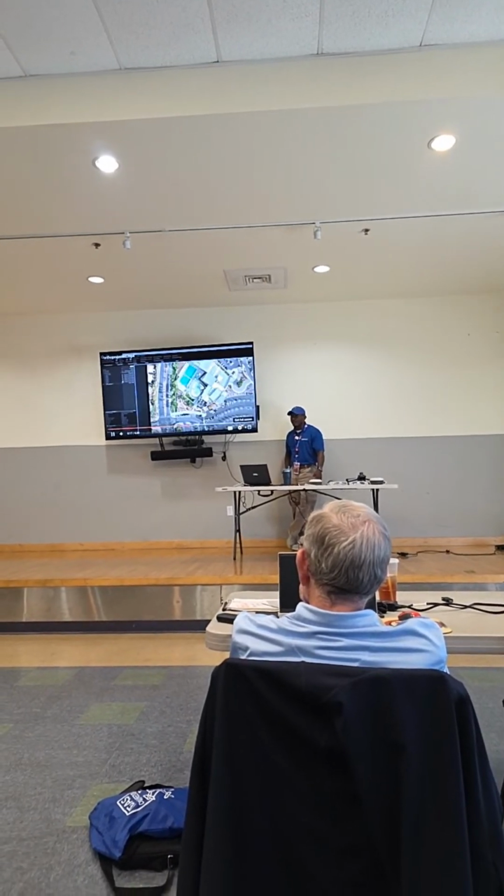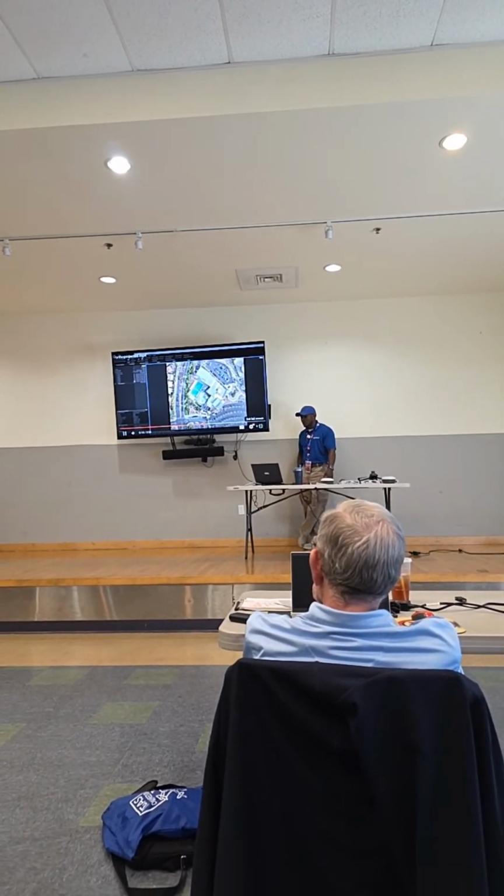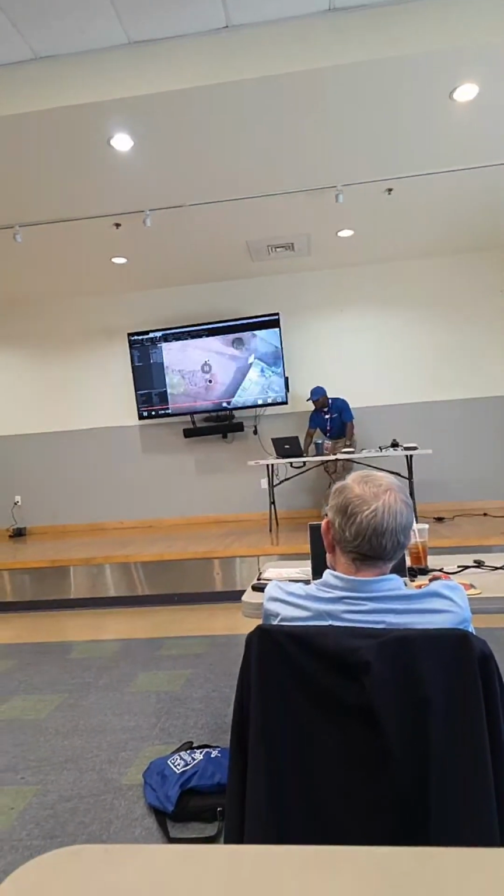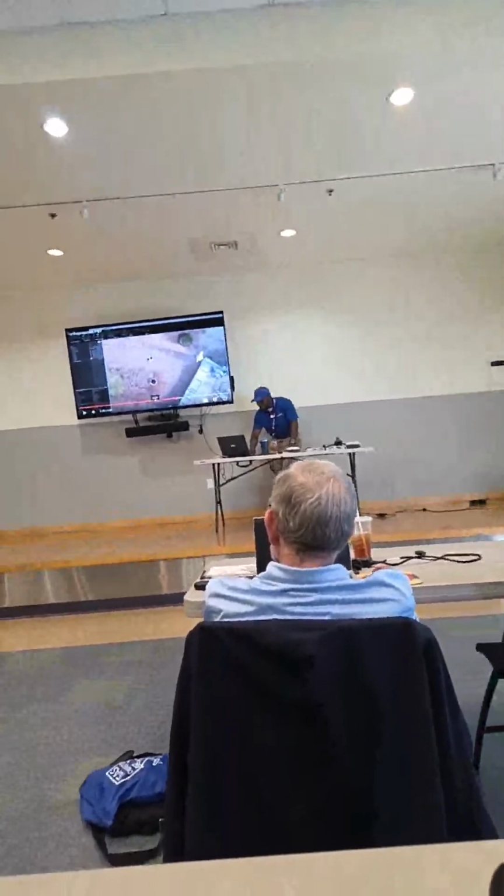You can also export a KMZ out of Reality Capture, RealityScan. Sorry. I'll just close this right here. We'll go over the export options later on.